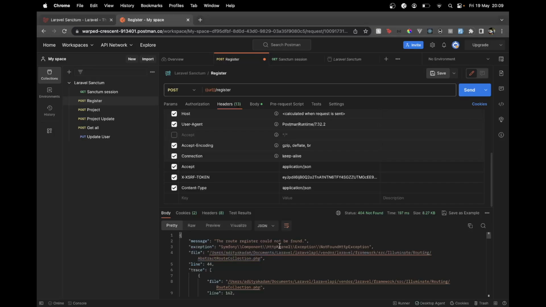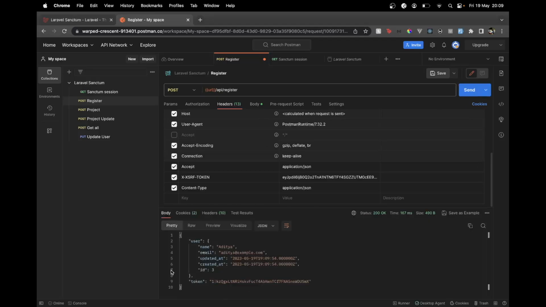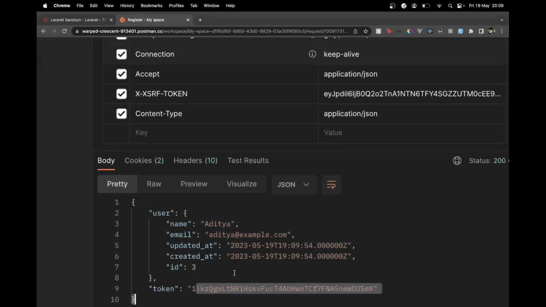So we have route could not be found. Of course, we need to add the API prefix here. Post request, and there we have it. So this is our API token, this one over here, and this is our user registered.